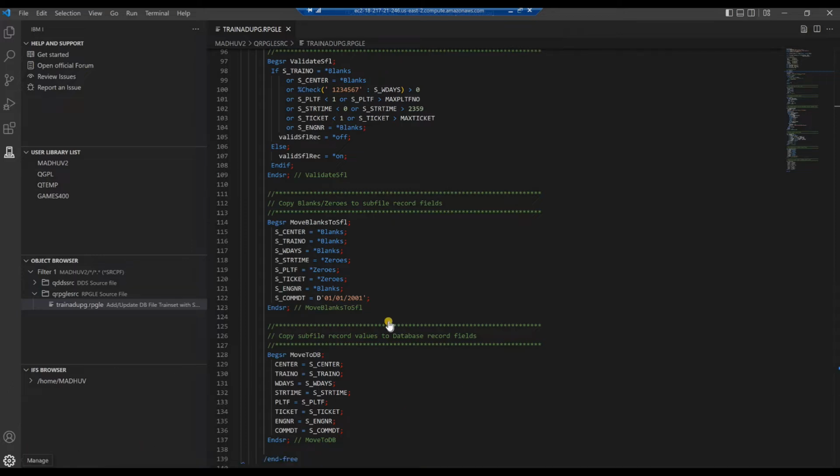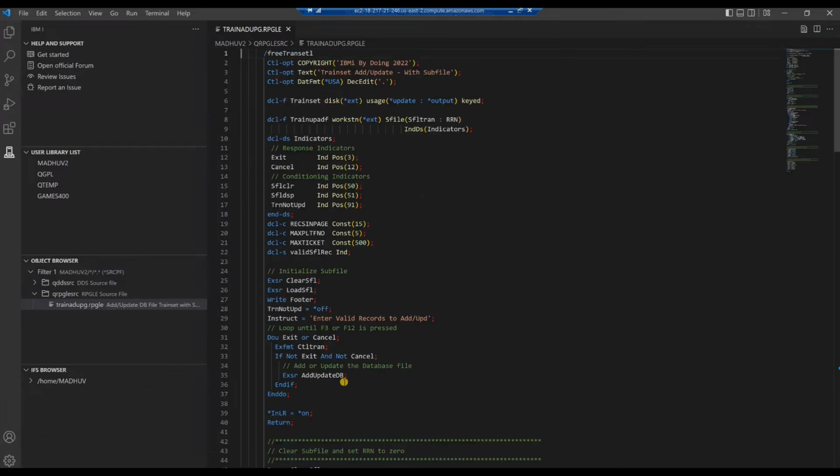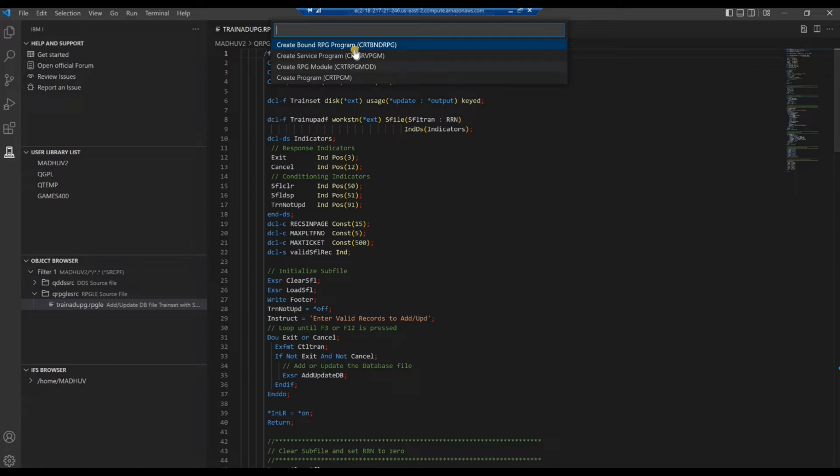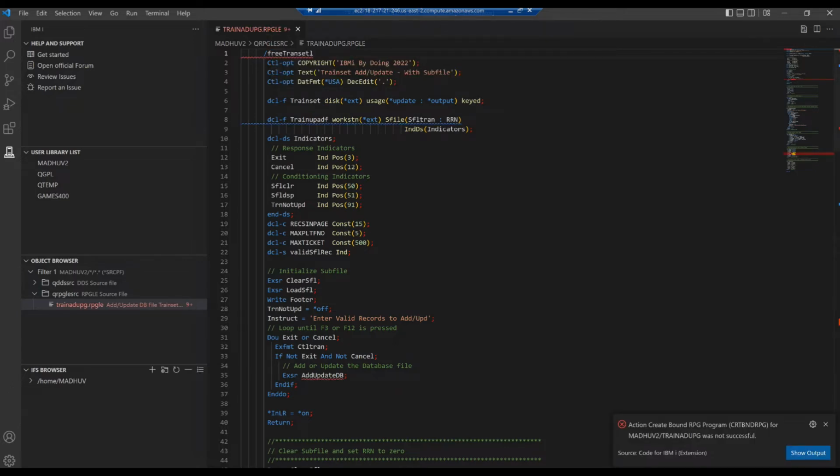Looks good. To keep it simple, I have not shown error handling. Production code would require better error handling. Press Control Home, come to the top of the file, top of the member, press Control E for quick execute and it brings up the executables pop-up. We choose the first one, create bound RPG program, click on it and you have an error.